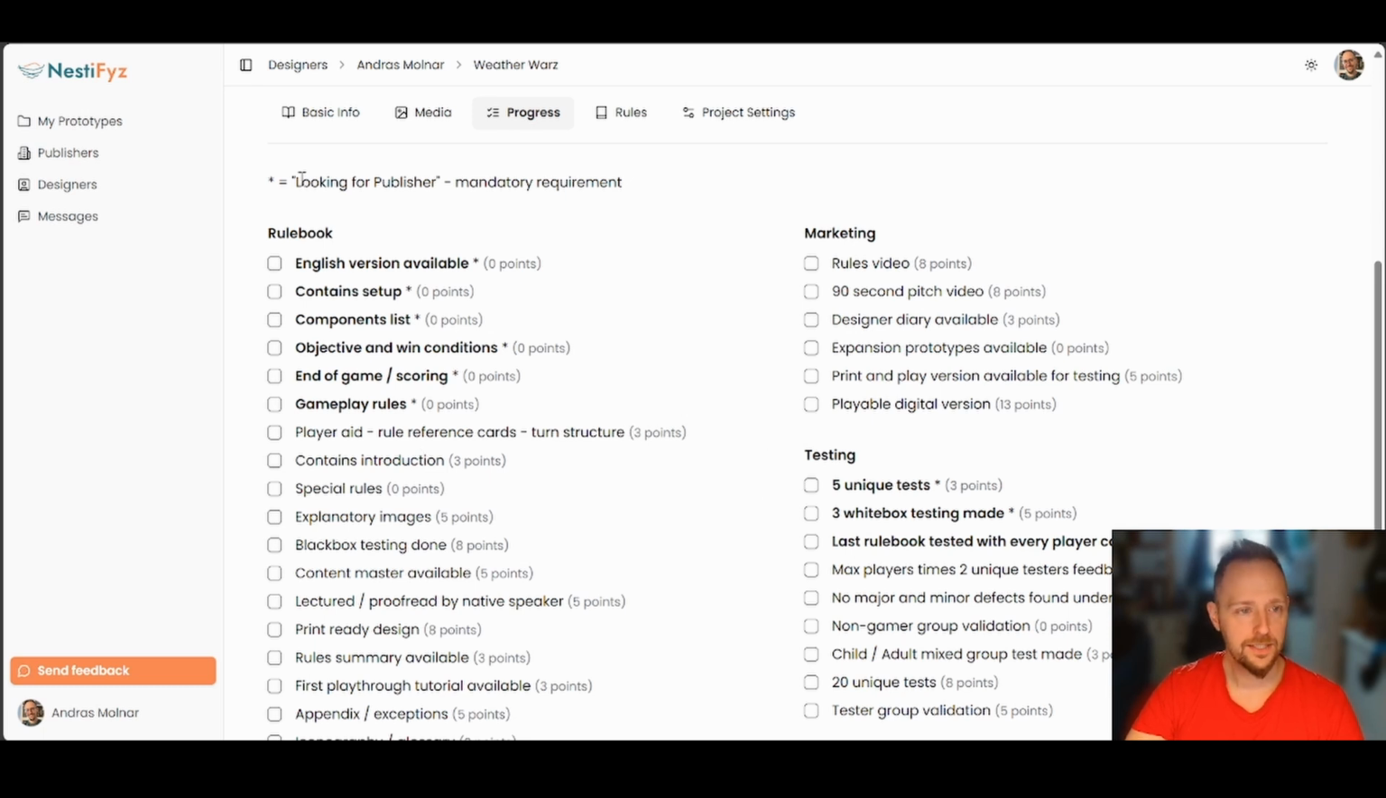Now what you can see is that some of these are in bold letters with an asterisk. That basically means that if you want to look for a publisher, these are a mandatory requirement, because we want to make sure that the projects the publishers see have a certain quality threshold. So what they browse is already in the development phase with a lot of things completed.